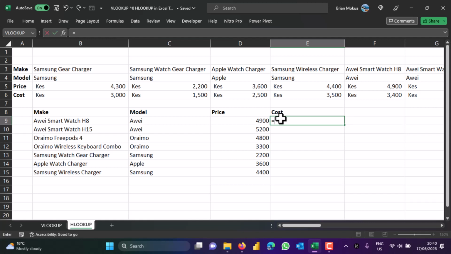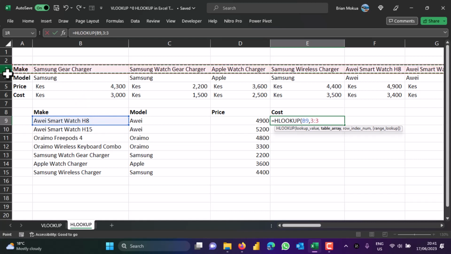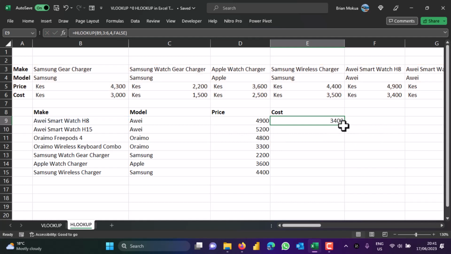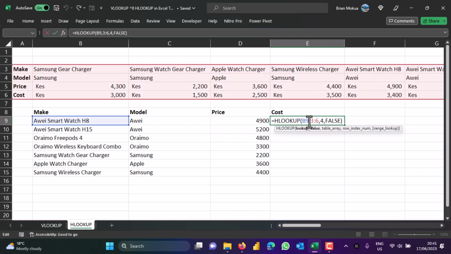Move on to cost. HLOOKUP, and the lookup value is this. Table array is this, comma, then the index is row 4, then false. Let's fix the rows.